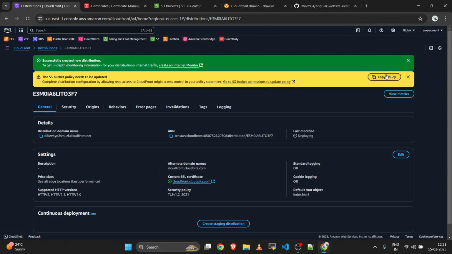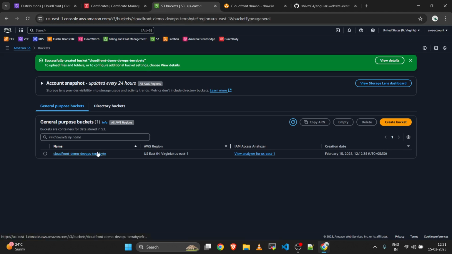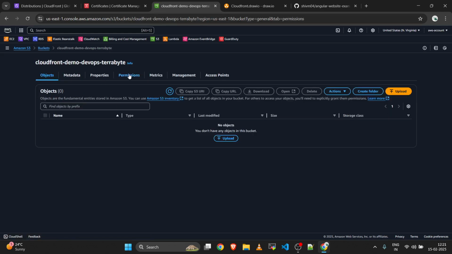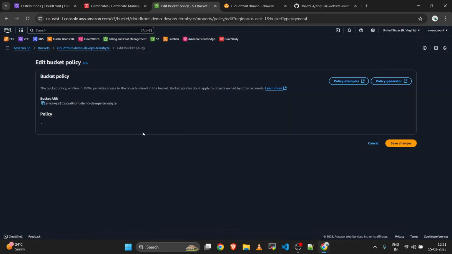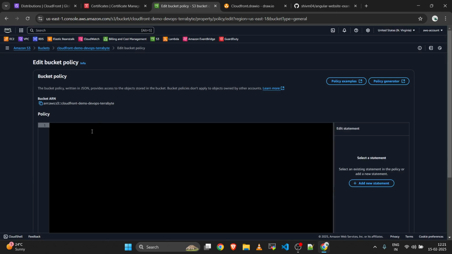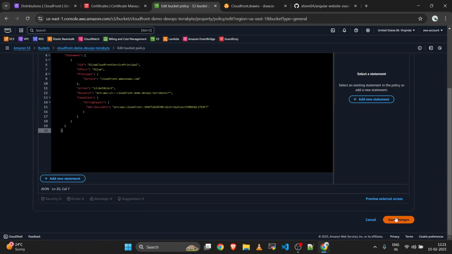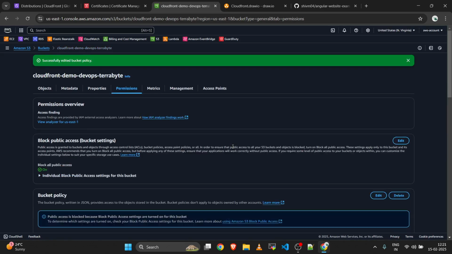So this is the policy. You can check this yellow highlighted warning. Copy this policy and go to the S3 bucket. This is our S3 bucket. Go to the permissions section, click on edit bucket policy, and paste your bucket policy. Click on save changes. Now we have updated our bucket policy also.